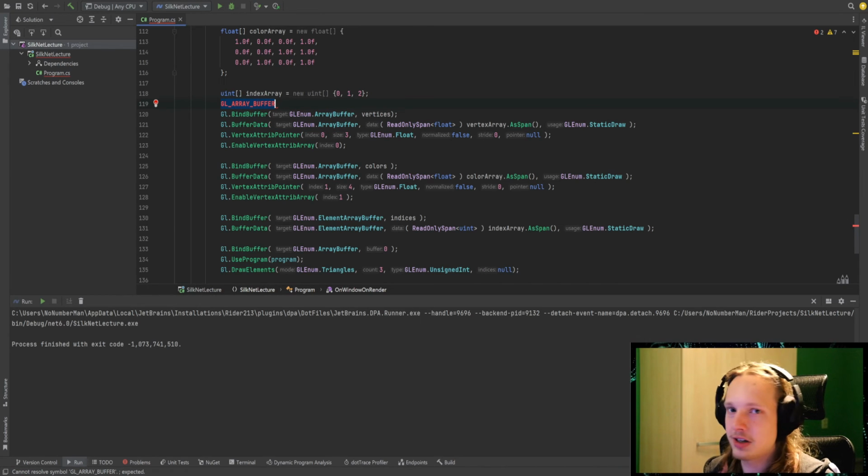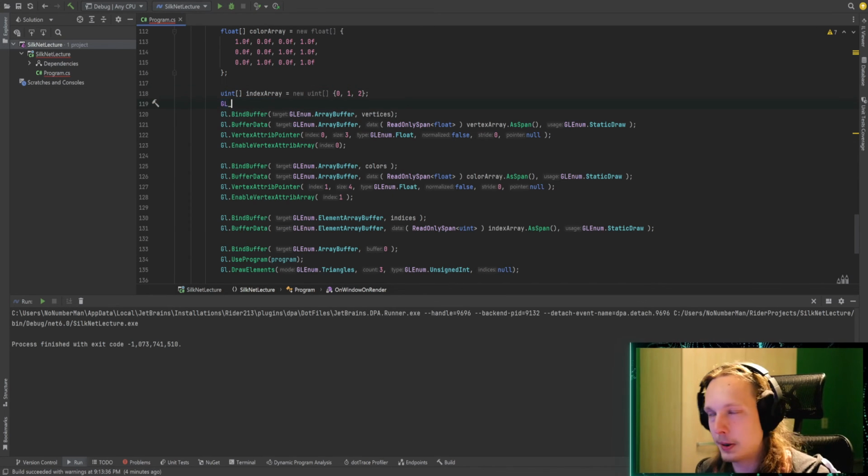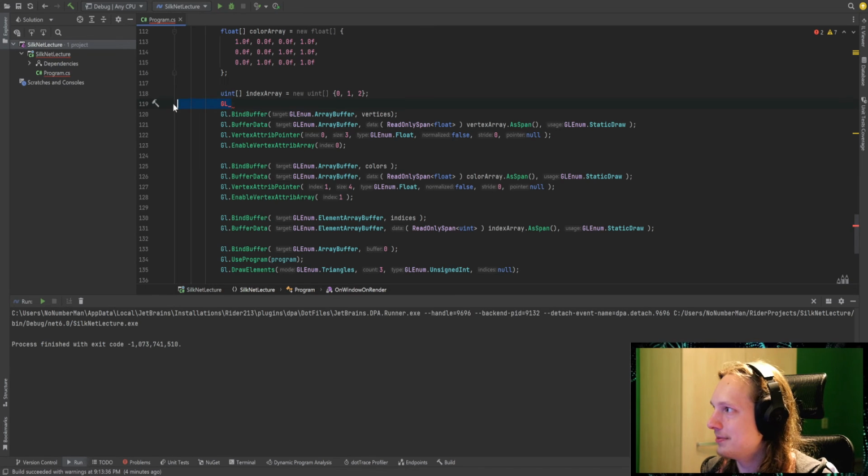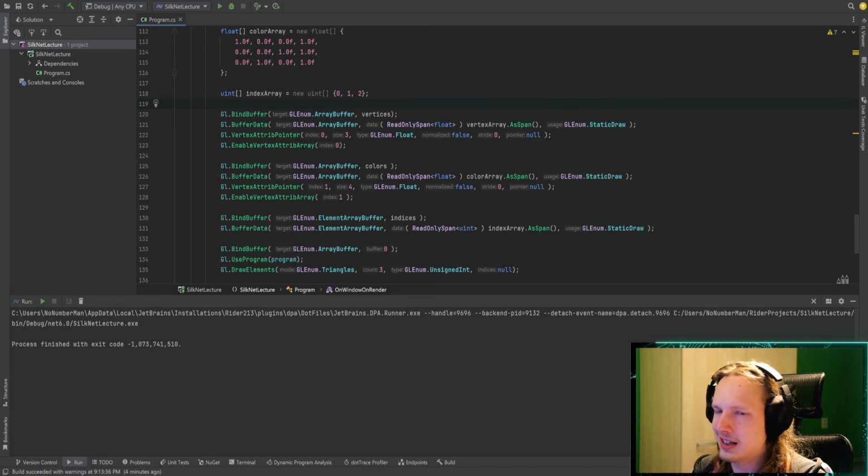And there's no help. If you don't have an IDE, there is no help. If you do have an IDE, then after you type GL underscore, you get a couple options. And with a couple options, I mean literally everything that's in GL enum plus more probably, because OpenGL has some legacy stuff that is probably not in GL enum right now. Anyway.